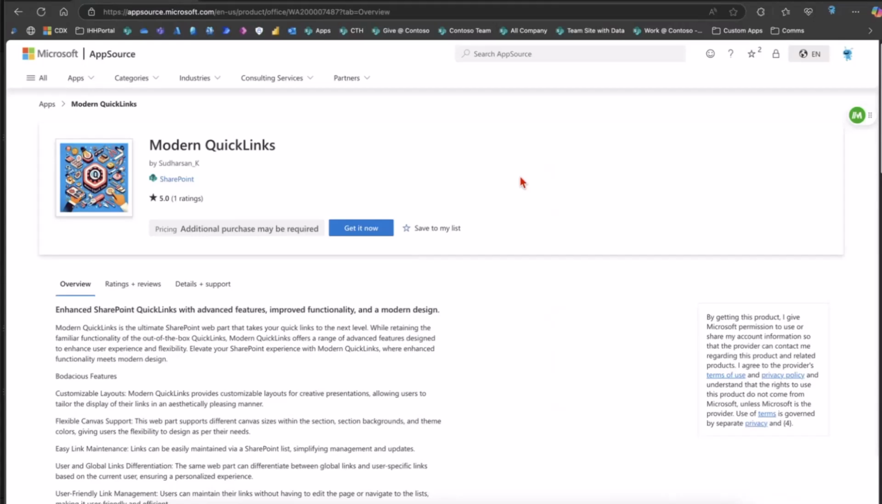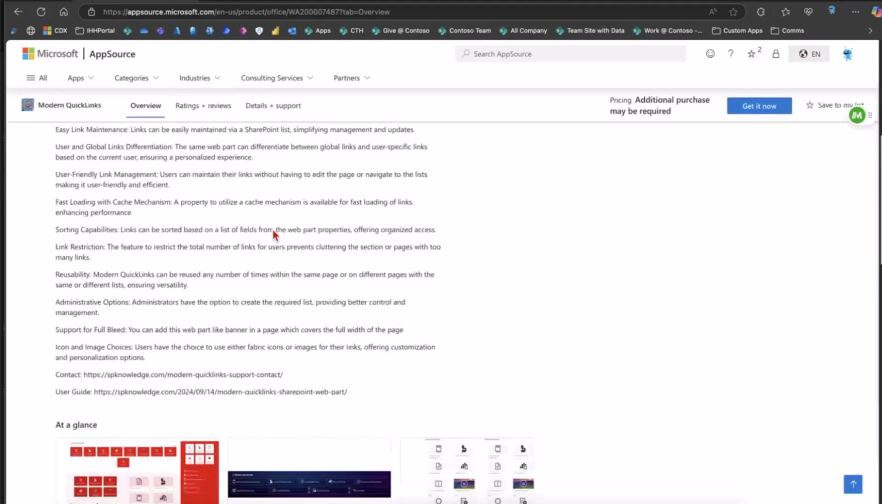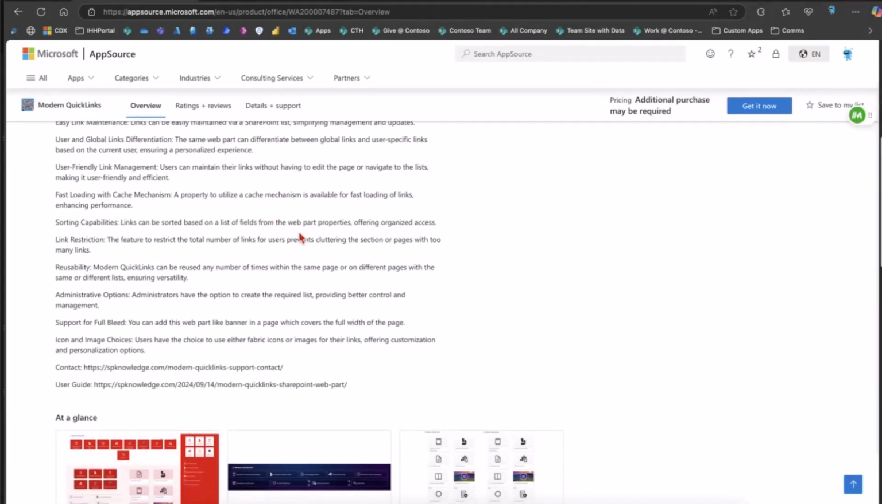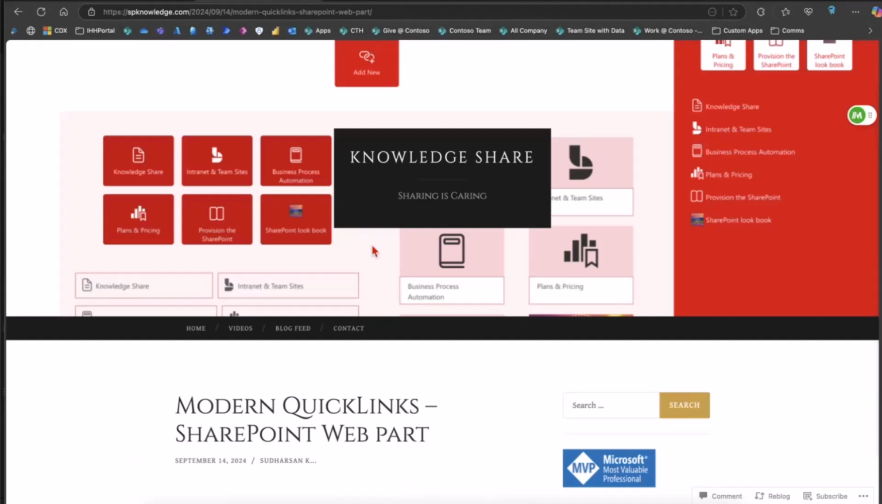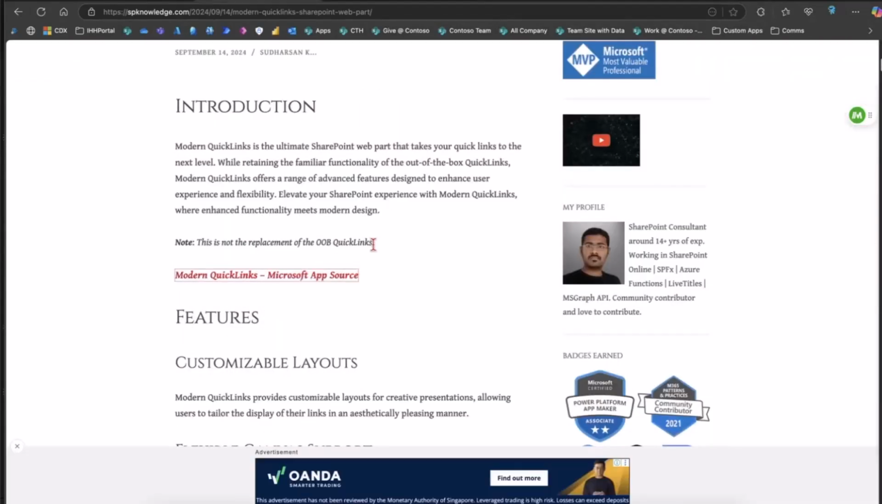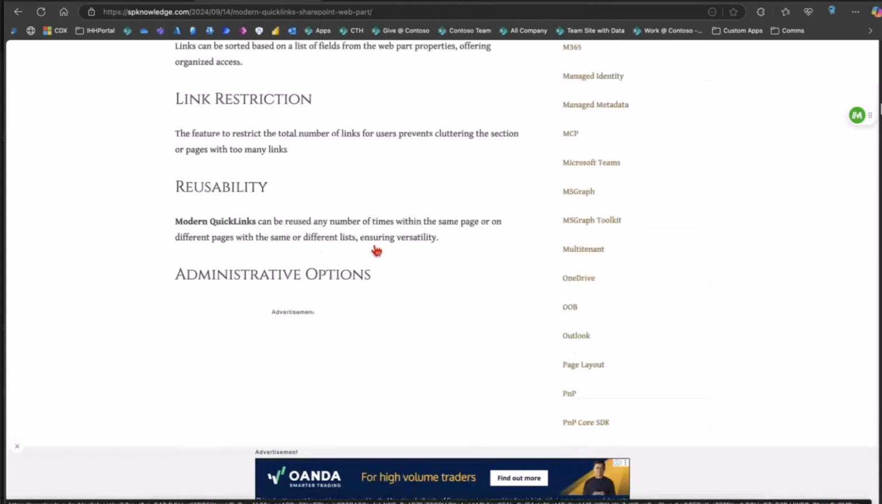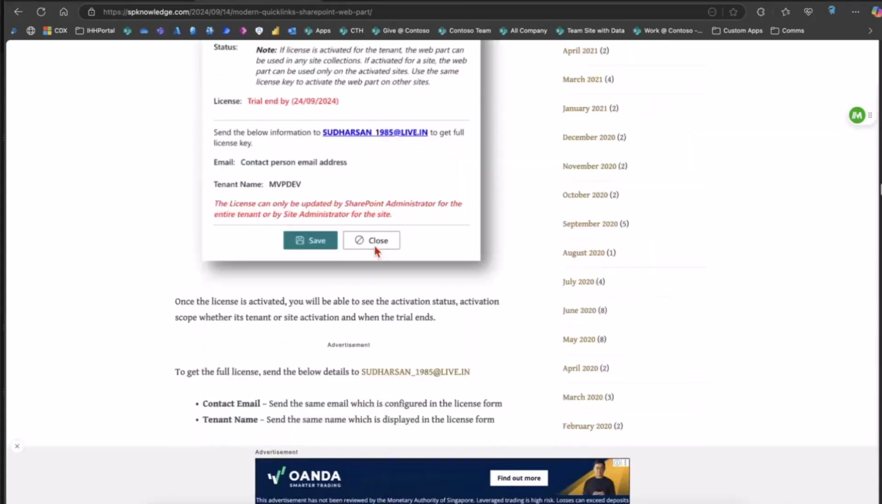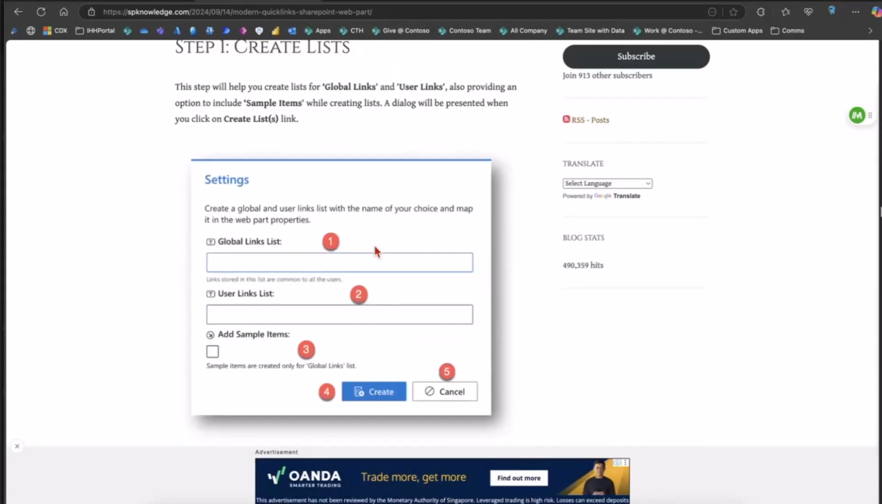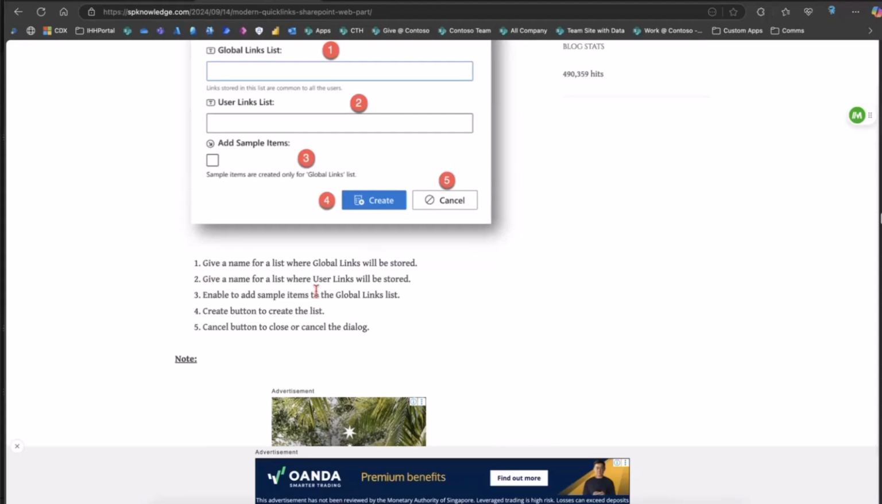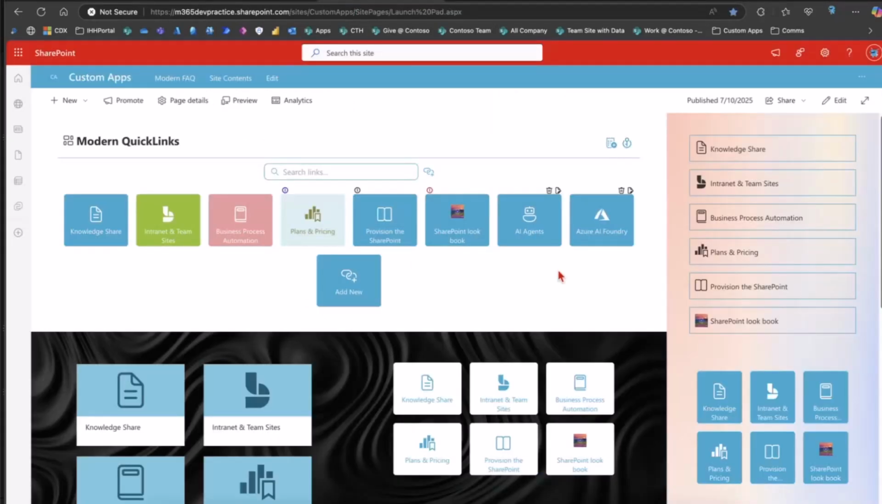Before going into the demo, I have just published this modern quick links in the AppSource with a license. Maybe you can go and look at it. I have also created a blog with the full-fledged features, where I have explained each and every individual feature with screenshots. I'm also planning to release a video on this quick links. Now let us jump into the demo.